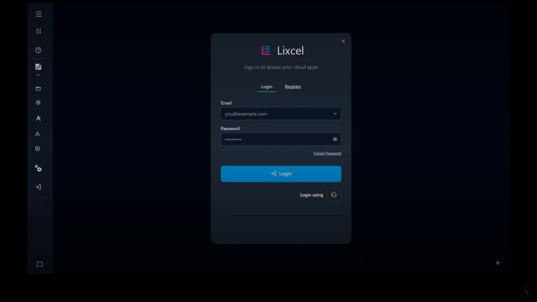To access your apps across multiple devices or share them with others, you need to create an account, which includes 1 month of free Lixcel cloud usage.